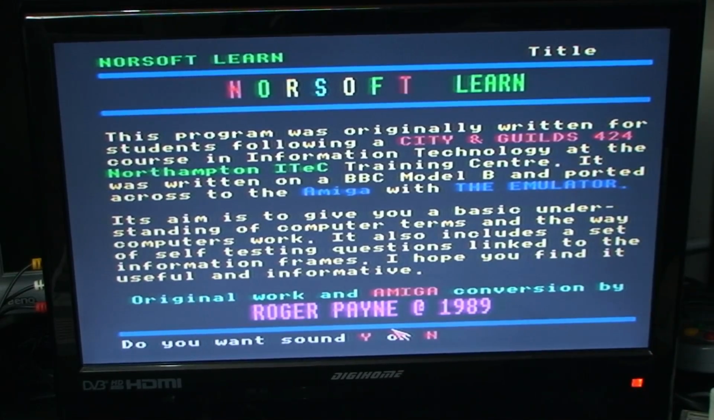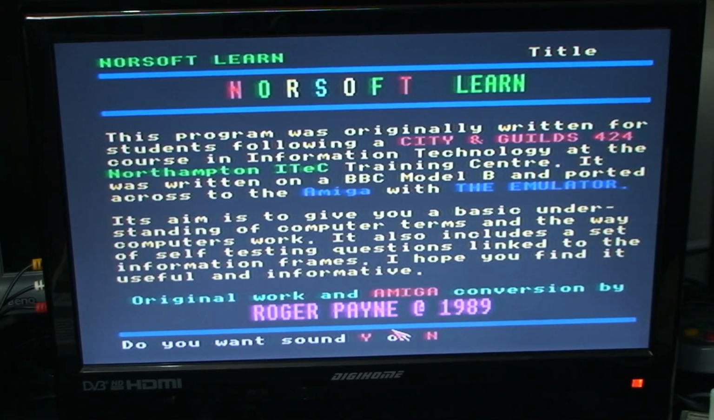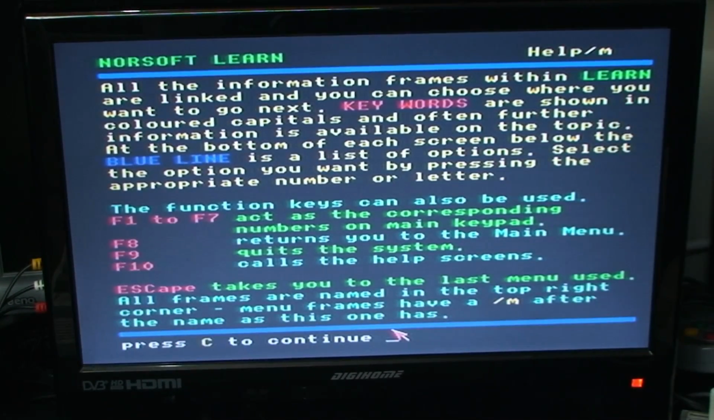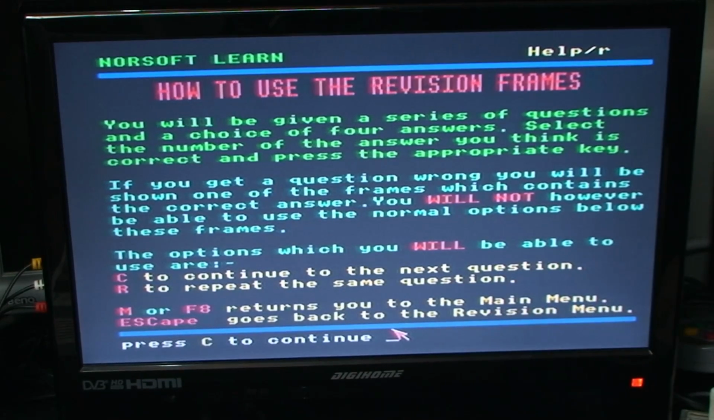Now it's a basic understanding course for the terms and how computers work and so on, but it's nice to run through these kind of things because it's not something you would ever really need to do today. So do I want sound? Yes. And you get the BBC speaker sounds. So we're going to continue, and then you get a choice of questions.